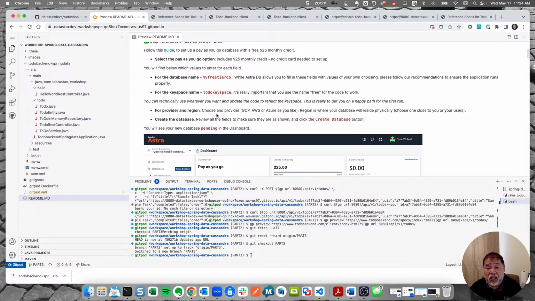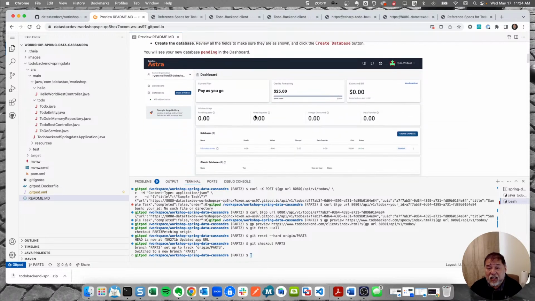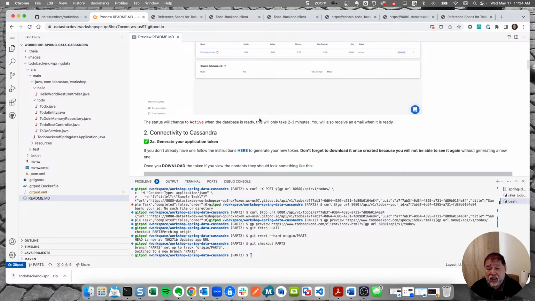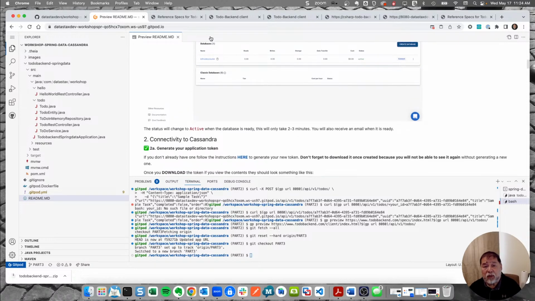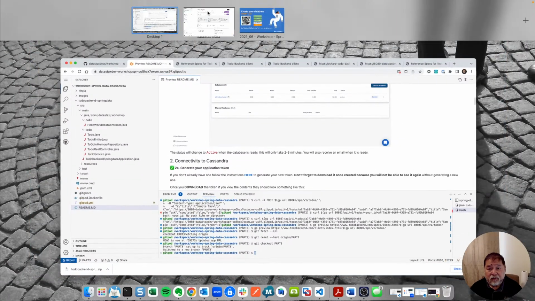We'll also choose a database provider, and depending, there are different providers available for the free tier, and then if you were in a paid tier, there's a larger set of providers. We'll then create the database, and you'll see the database is pending in the dashboard. So I'm going to jump right to that and do those steps hands-on.